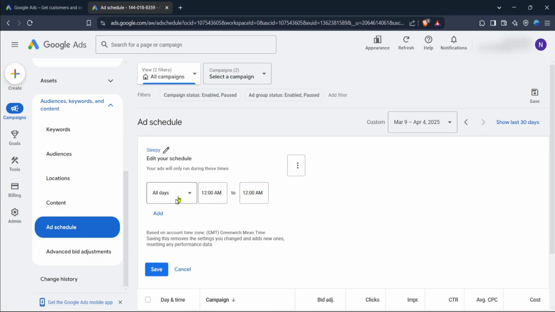of edit your schedule. So here you can see you can choose all days, and you can choose your time accordingly, or also you can add time as per your preferences. And after that you have to simply click on save, and it is as simple as that, guys.